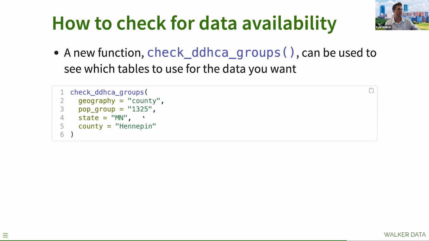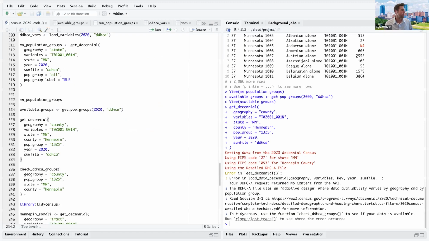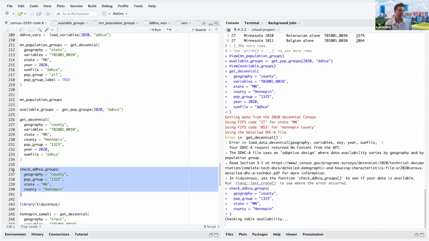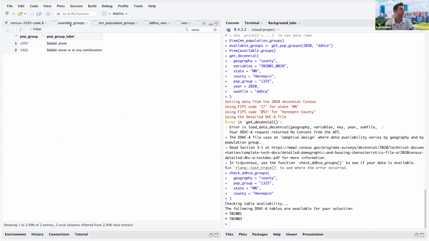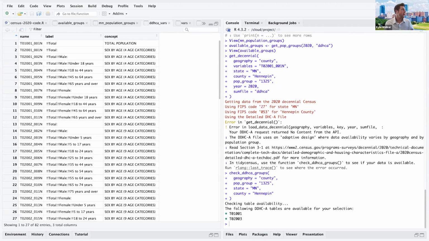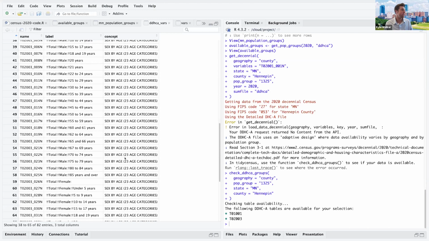So for Hennepin County, Minnesota, at the county level for Somalis, which table do I need to use? It checks the table availability, and it tells me these are the tables available for my selection. T01001, and then T02003. So I look here, and so I can get total population. I can't get 4 or 9 age categories. The population's big enough that I can get 23.